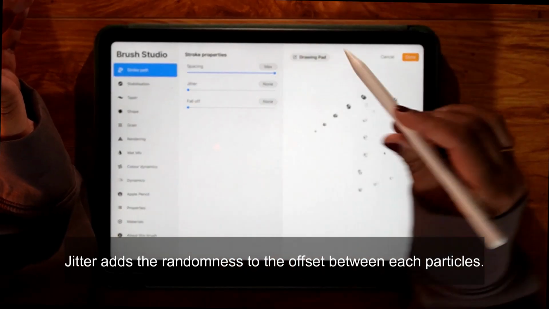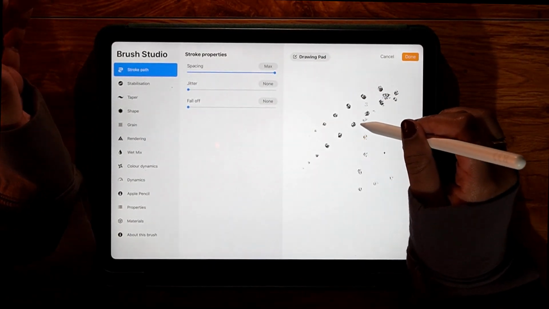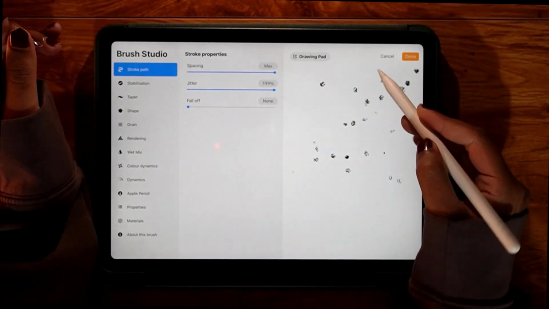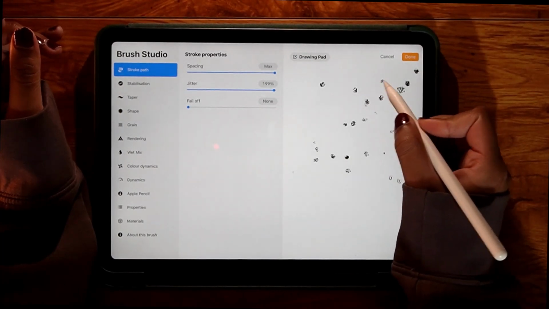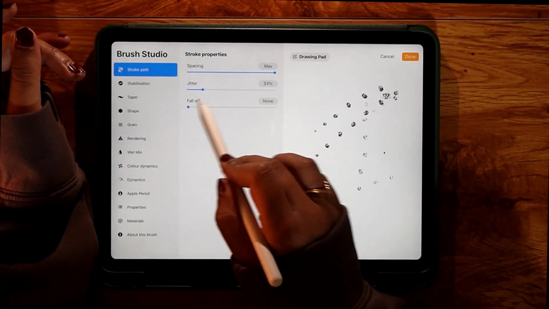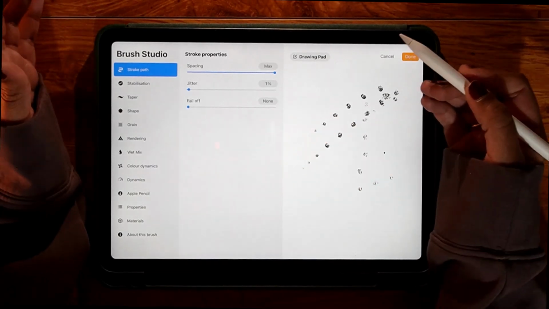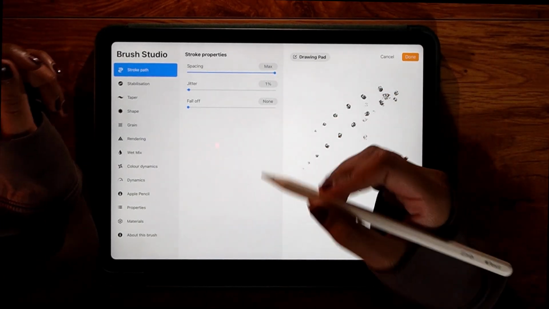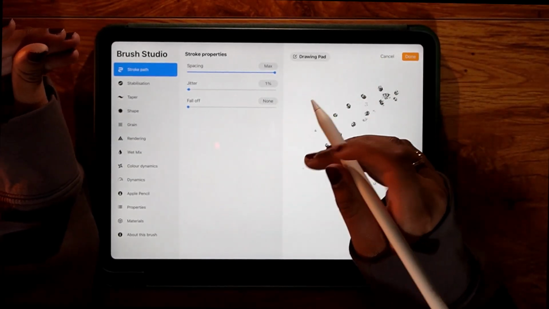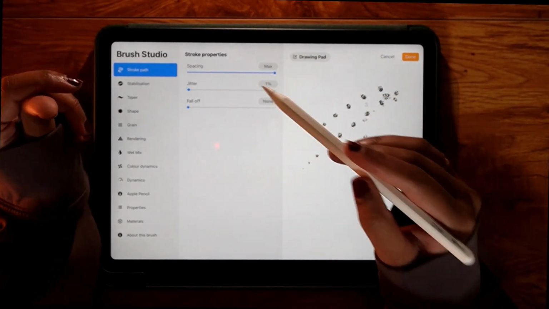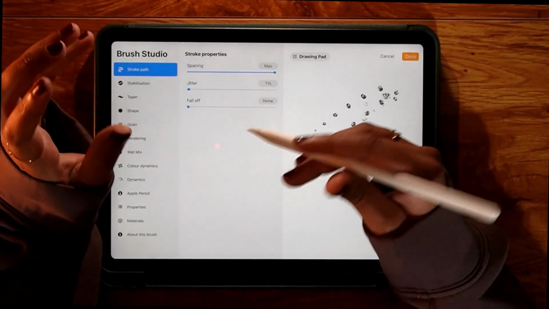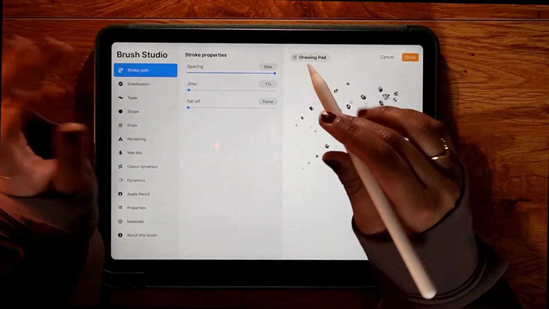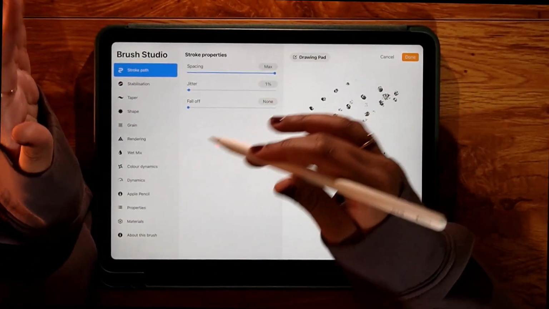If you reduce the jitter, the offset between each particle would be much more equal. If you increase the jitter, there will be more randomness. For example, these two particles are close, these two are a little far apart. That is what jitter is. This would come into the picture if you're creating brushes with a sprinkle effect. For example, you want to create a brush with a starry pattern, and you want those stars to be scattered so that every time you draw a stroke, the stars are scattered and give you that sky or galaxy effect.